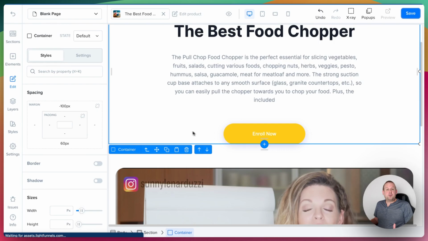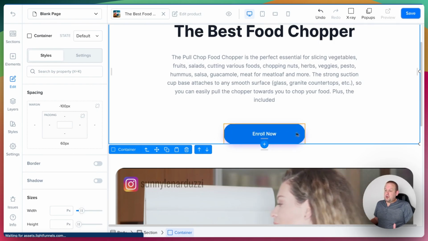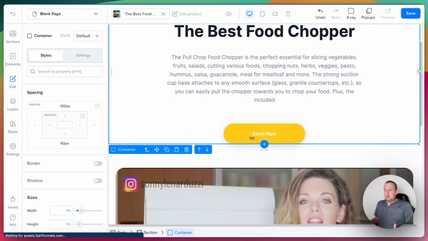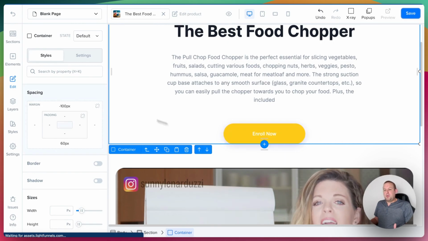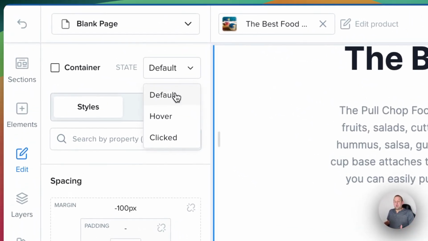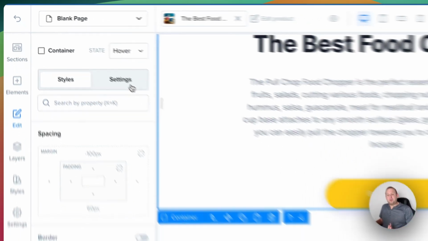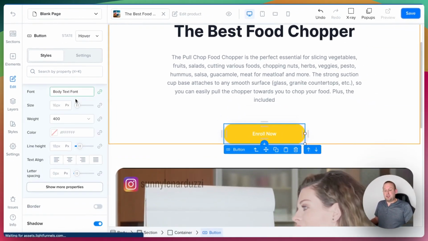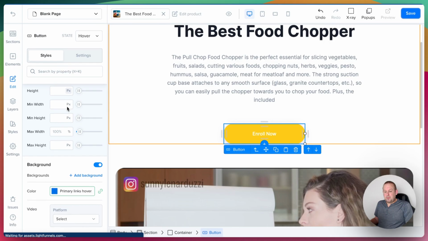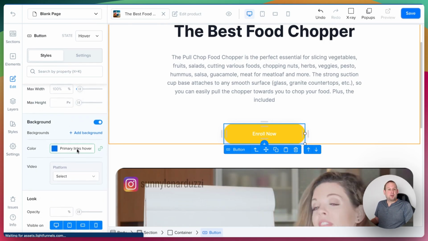You can customize this fully towards your own liking. And as you can see, you can also hover over it to see the other effect, right? So if you want to change this effect, we can just go towards the state, press the drop down, and then say, okay, I want to change the hover state. So if we scroll through the section now, we should also see the primary link hover color, right?